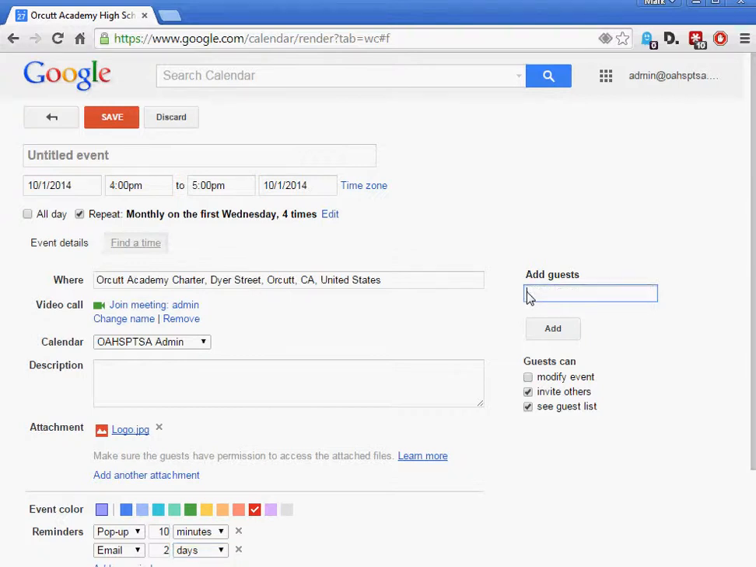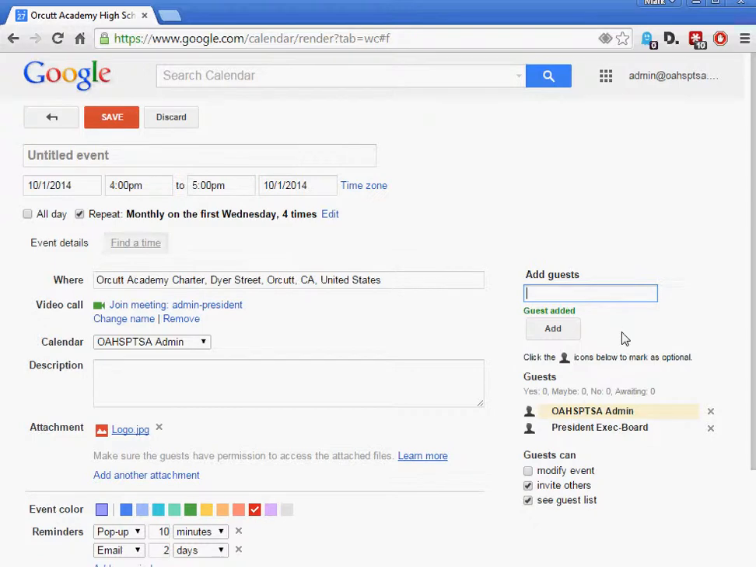So you would put in addresses, and I believe it's a comma between each email address, and then you click on Add. So let's invite the president. Now, because the president is in my contact list, it pops up automatically here, so I don't have to type so much. And so there's the president.